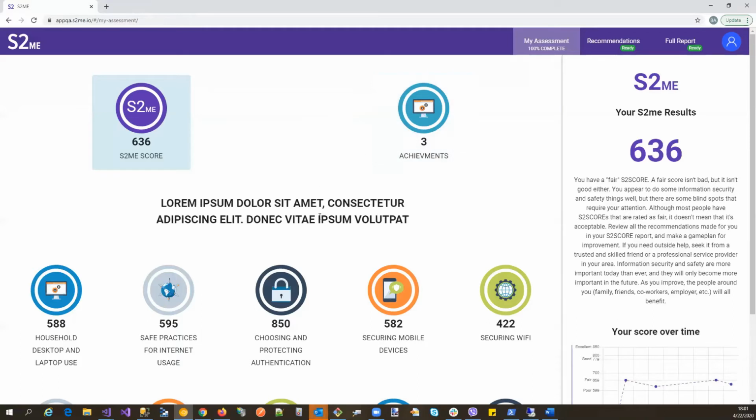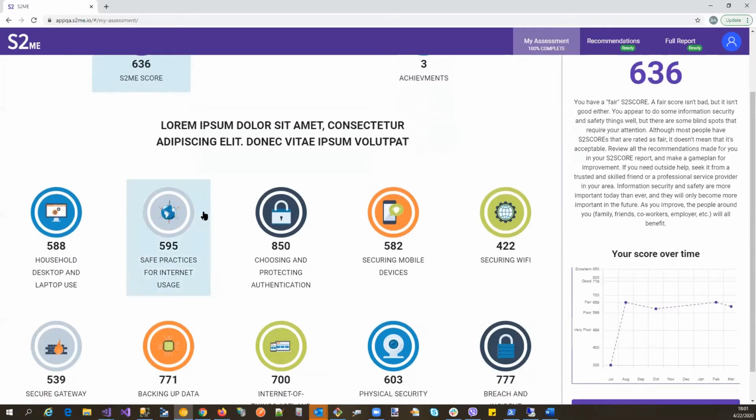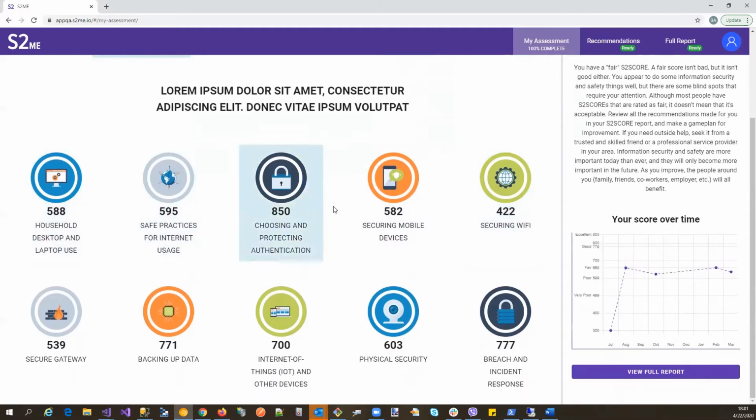As you can see in the main screen, we have redesigned all of the previous design. We now have one main area with several buttons. The first one is displaying the current assessment score. The other one is displaying the number of achievements that we have based on our interactions with the system. Then you can see that all of the topics are separated in 2 lines.